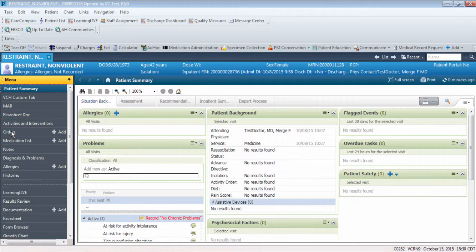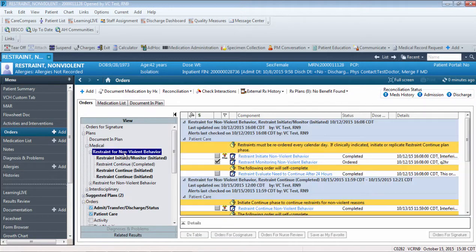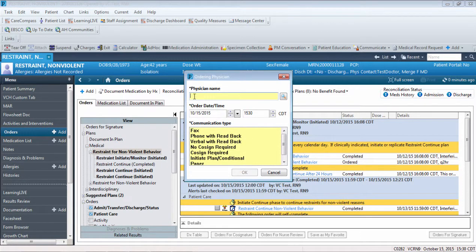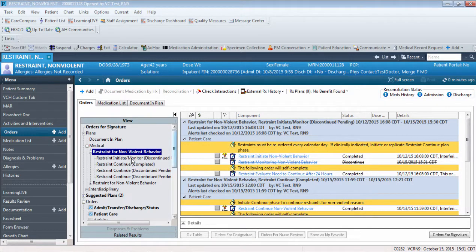Orders. Then within the orders panel, we will locate the power plan, restraint for nonviolent behavior. On the initial phase, restraint for nonviolent behavior, right-click and select discontinue, filling in the physician's name that you received the orders from. This will stop the every 2-hour tasking and remove the patient from the restraint report.